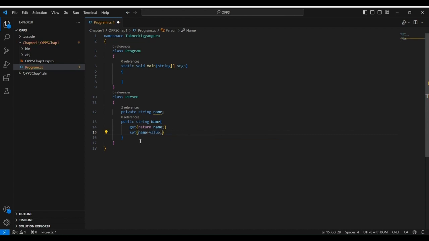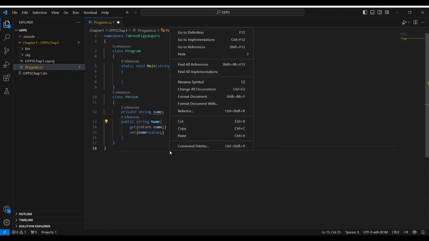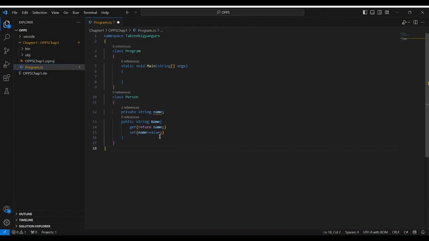Okay, so let's understand what it is. This is the property of name, and this property is public, right? So this name should be accessible anywhere. Now how will this name get set? If from the program we are setting some name for this object, we will set name equals value, and we will get that value using the get property, right? So this way we will set all these properties.